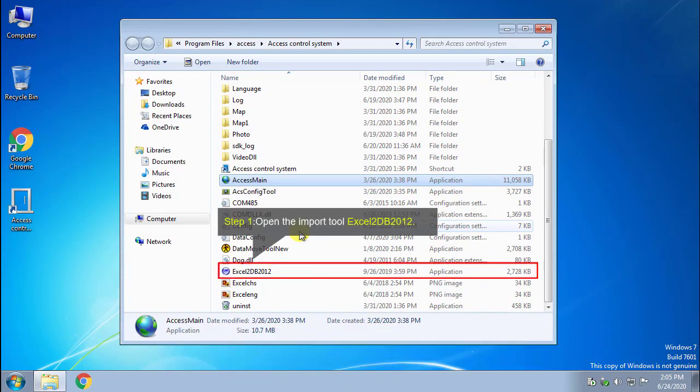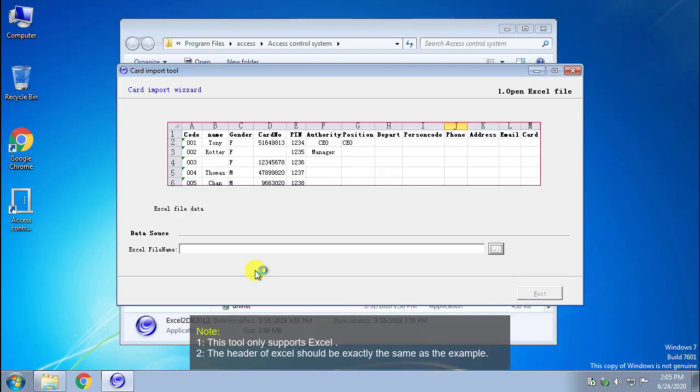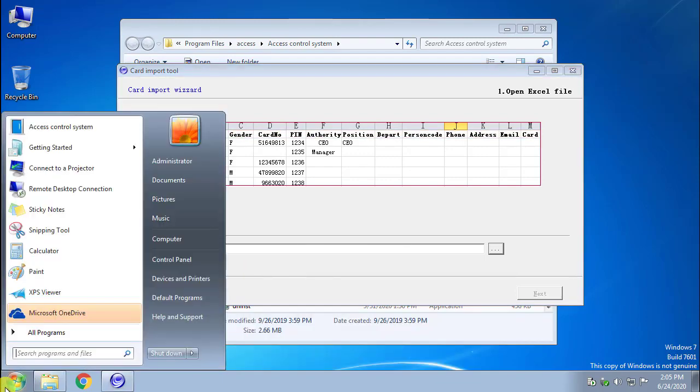Step 1. Open the Import tool Excel 2DB 2012. Note: 1. This tool only supports Excel. 2. The header of Excel should be exactly the same as the example.